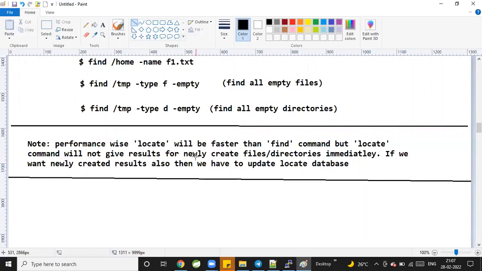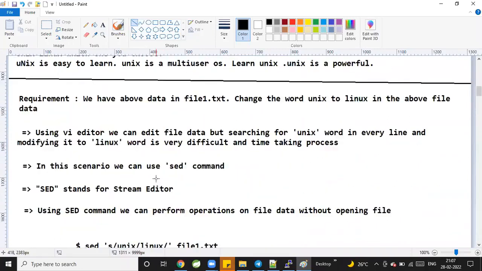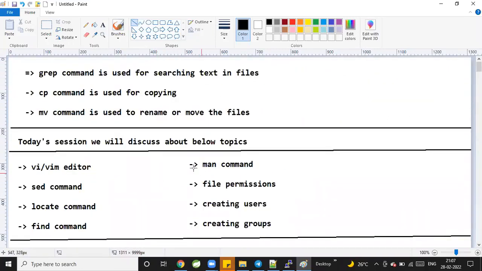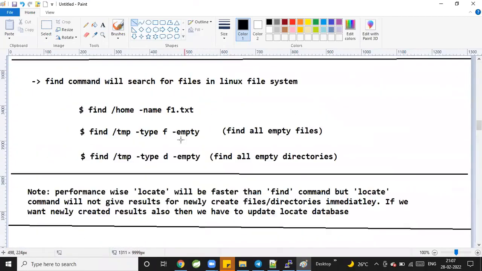Okay. Fine, guys. With this, I'm stopping for today. Tomorrow we will continue with file permissions. And one more thing, I want to execute one more command, the man command.